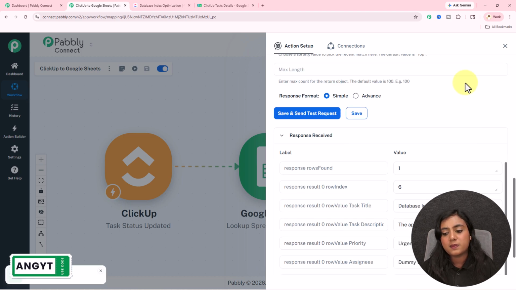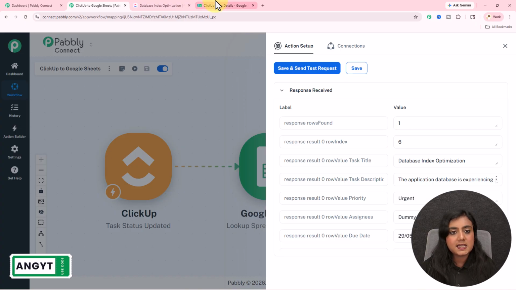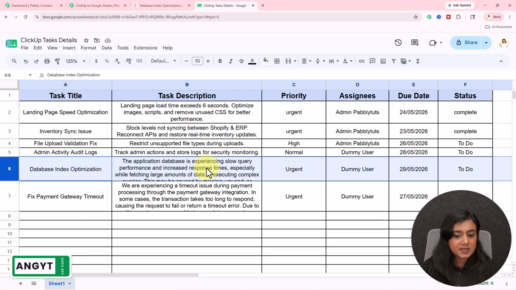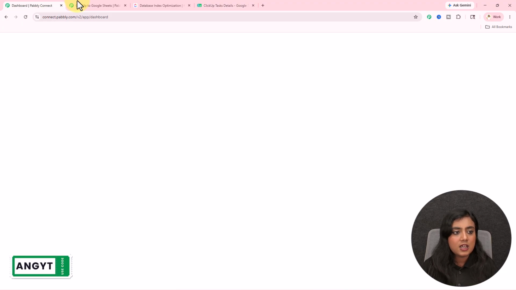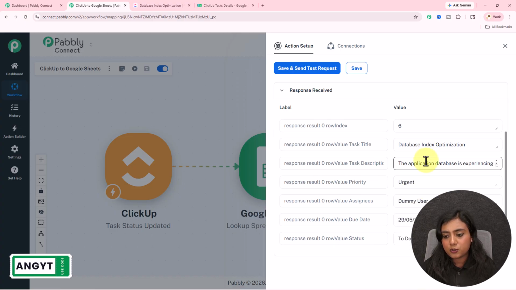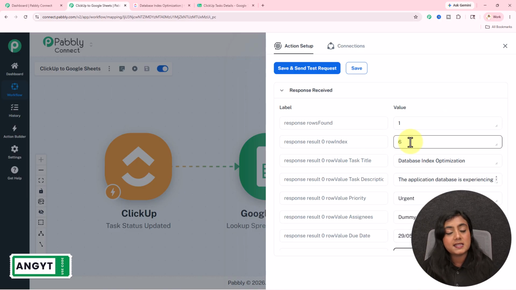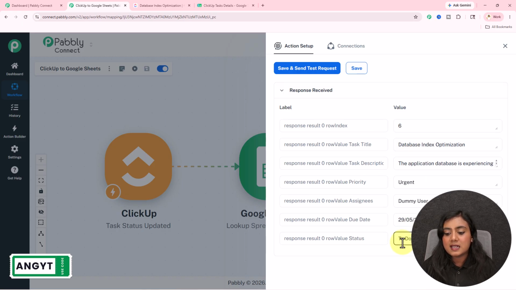You will see in the spreadsheet, in row index 6, is the data: name, description, priority, assignee, due date, and the status. You will see the same details have been captured over here. Okay, so now that the response has been captured, we have received the row index, which is very important, that we wanted. Now let's update this row, the status over here.